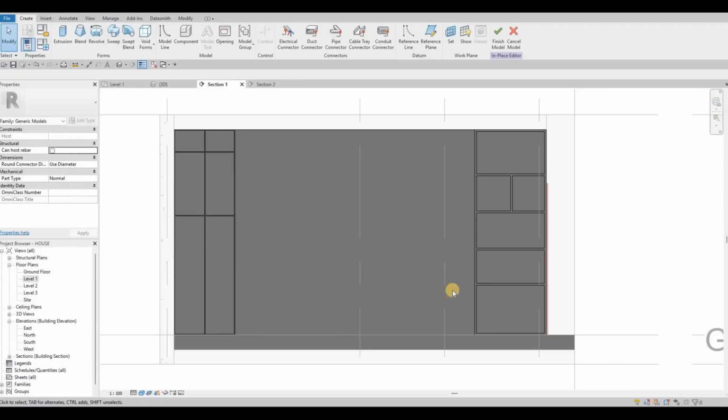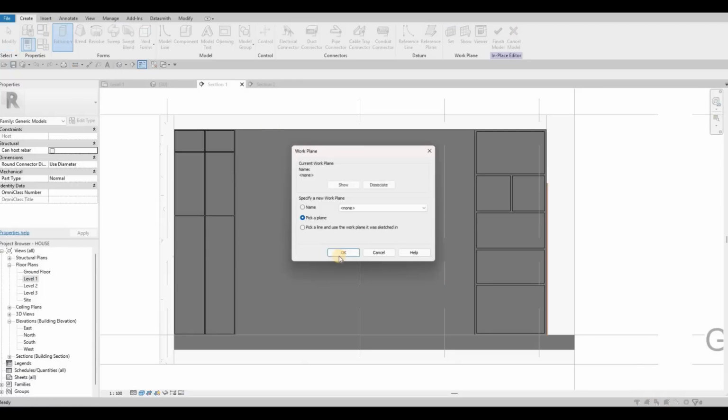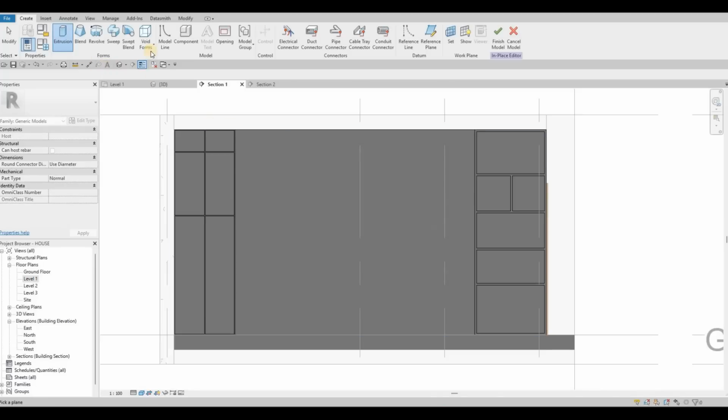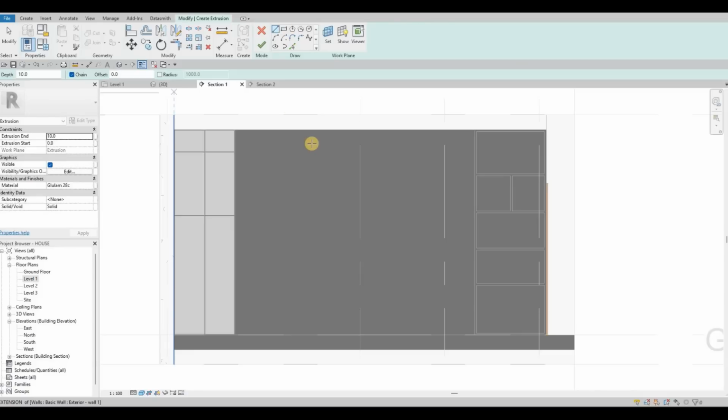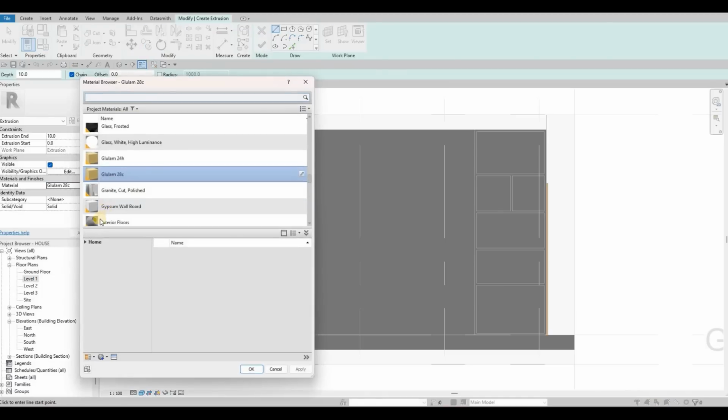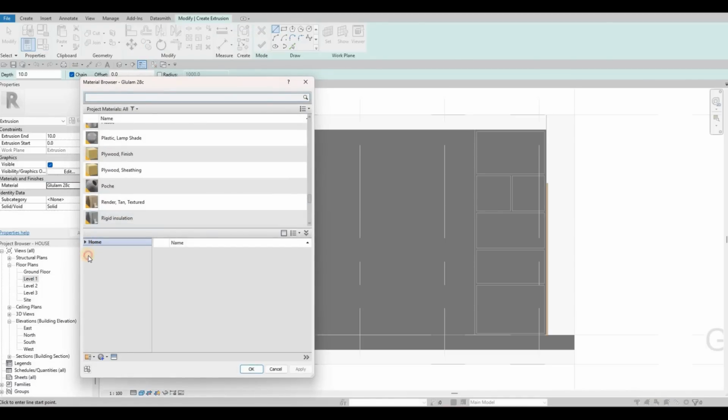I want a mantle, a small mantle right here. So I'm gonna do an extrusion, and then pick a plane. Make sure this is the wall, not the wall, but the back of this. And then we need to change the material to one of the stone materials right here.